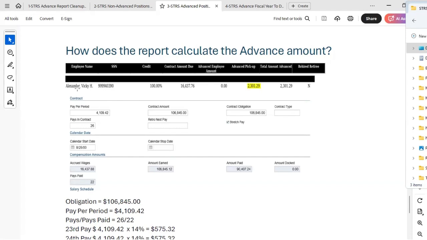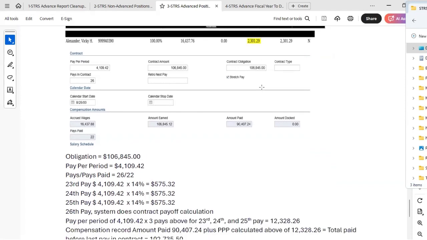So for this employee, it calculated $2,301.29 of contributions that are still going to be withheld on their contract. This is a screenshot of the employee's compensation record.